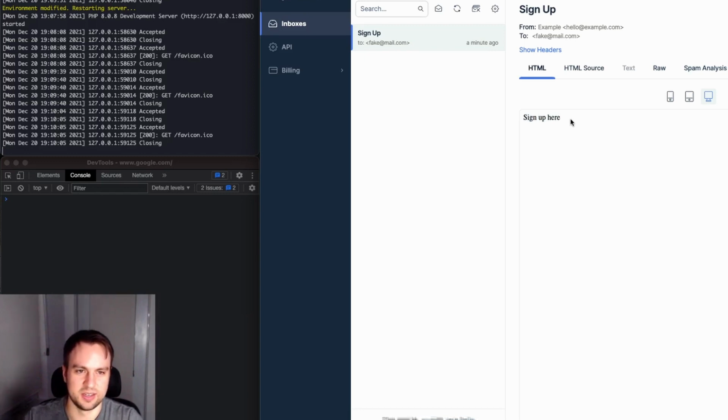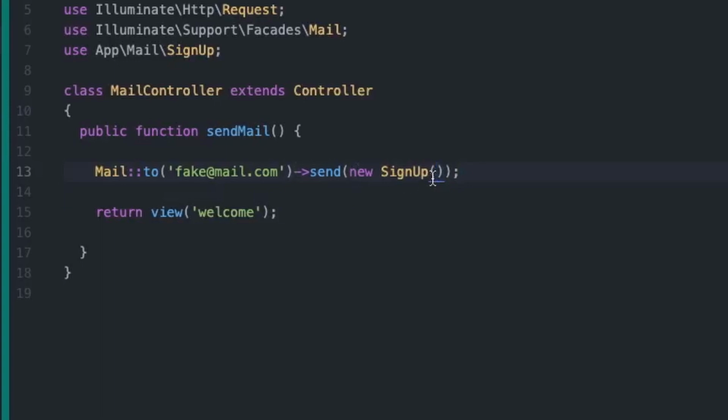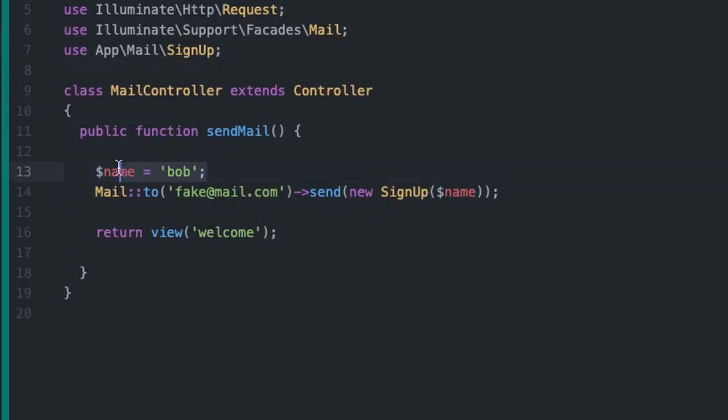Okay, so the next thing we're going to do is basically pass parameters into our email, because say if you wanted to write something custom here, like a name, like say sign up here Bob or whatever, you need to pass in that value into the email view. So let's go ahead and do that. In our mail controller, we're basically just going to pass in a name like this. Okay, so I'm going to define this name variable, and I'm going to pass it into sign up.